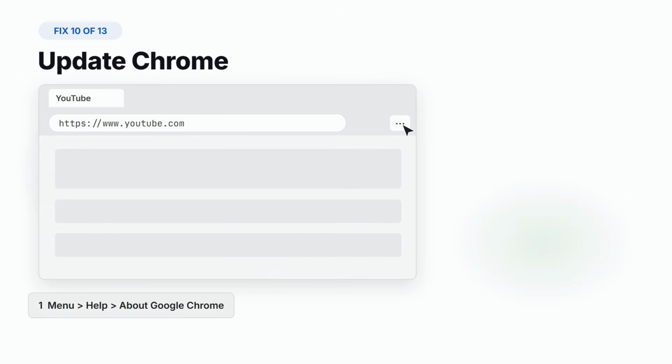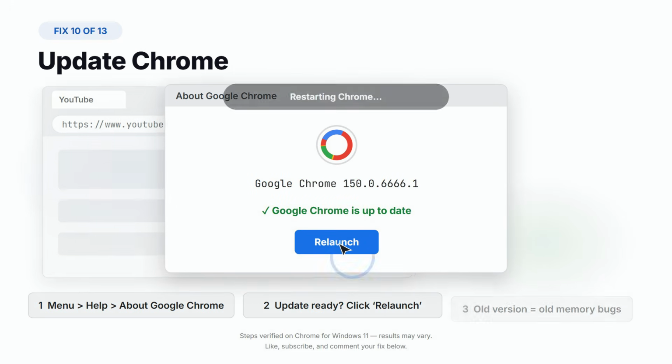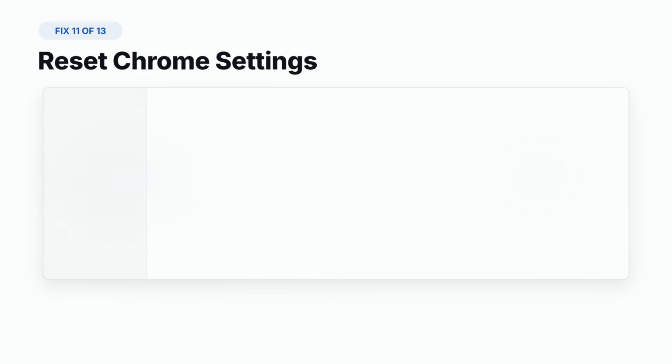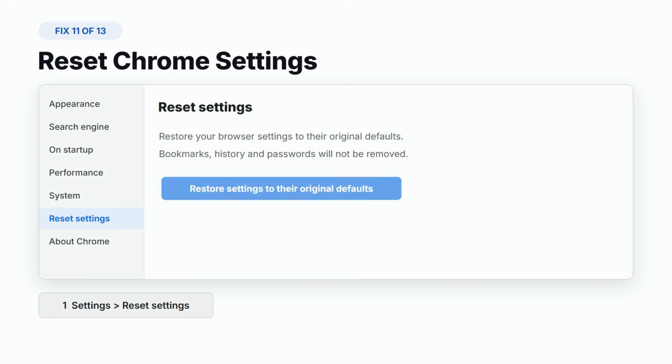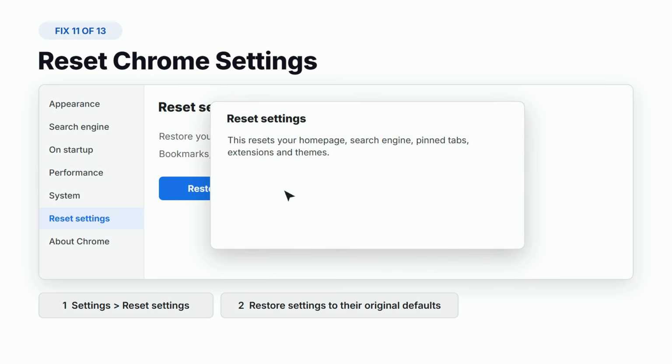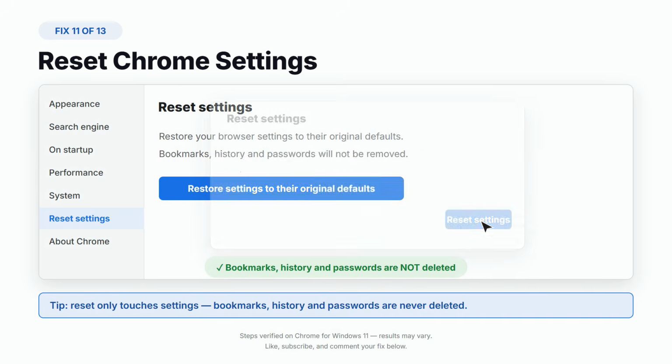Keep Chrome current. Open the menu, Help, and About Google Chrome. If an update is ready, click Relaunch. Old versions carry old memory bugs. If nothing else works, reset Chrome. Go to Settings and Reset Settings. Click Restore settings to their original defaults, then confirm with Reset Settings. Your bookmarks, history, and passwords are safe.